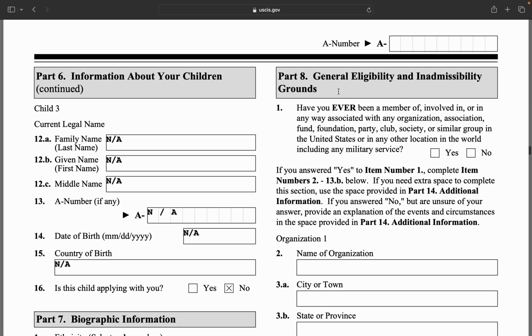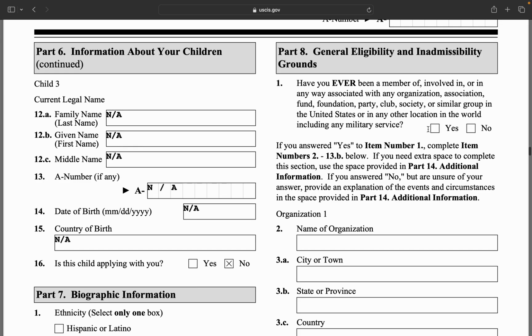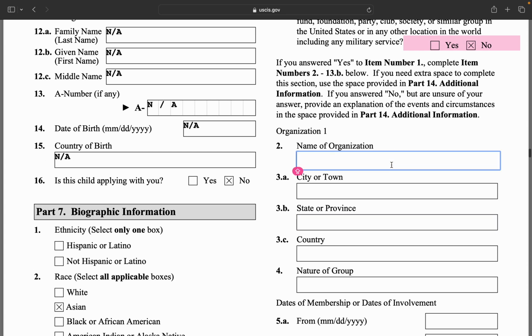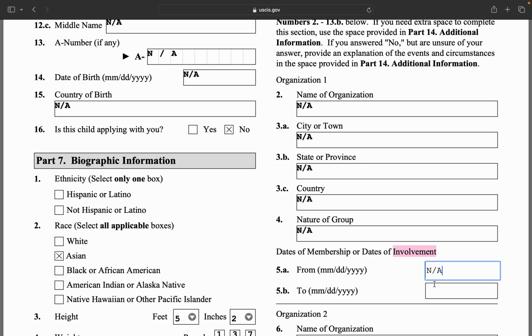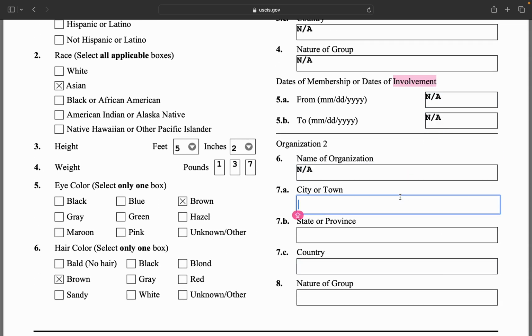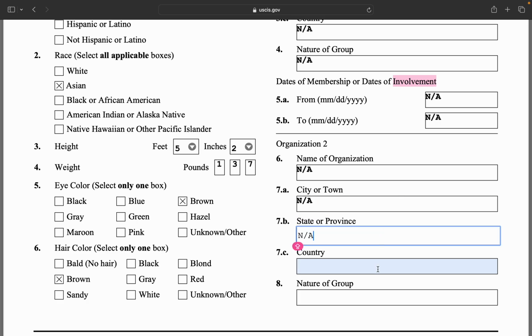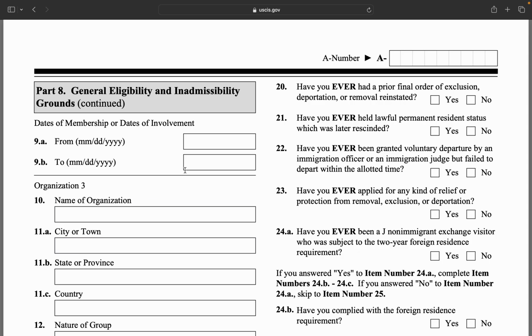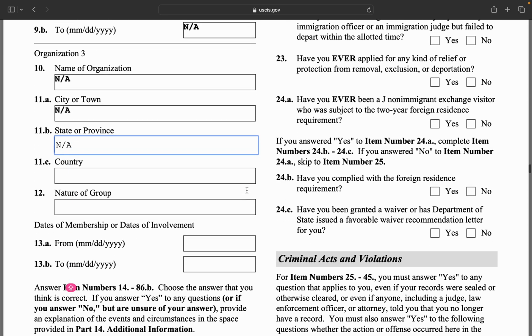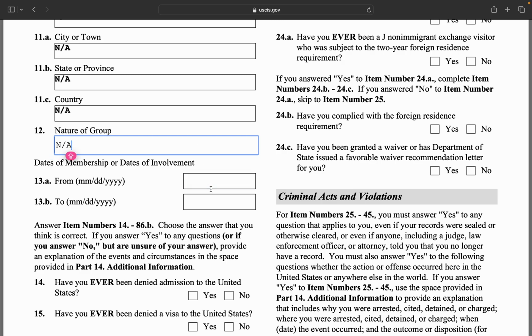Okay, so part 8. General eligibility and inadmissibility. Have you ever been a member or involved in any way with any associated organization, fund, and so on? I have never been, so that's a no. It's easy because I was not involved, and hopefully you don't have this kind of drama in your life so it's easier to fill out. I don't have this either. Just a continuation, organization number 2. Part 8 continues. Organization 3, I do not have. Okay, that moves on.